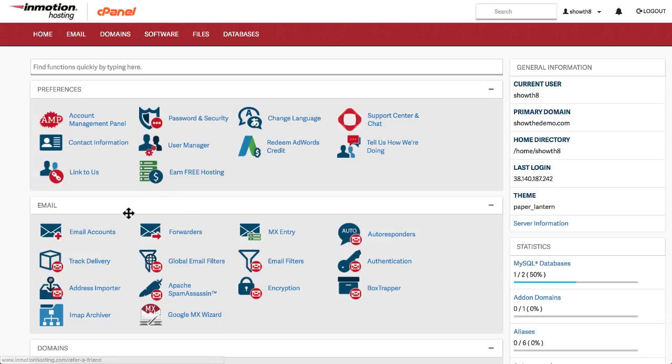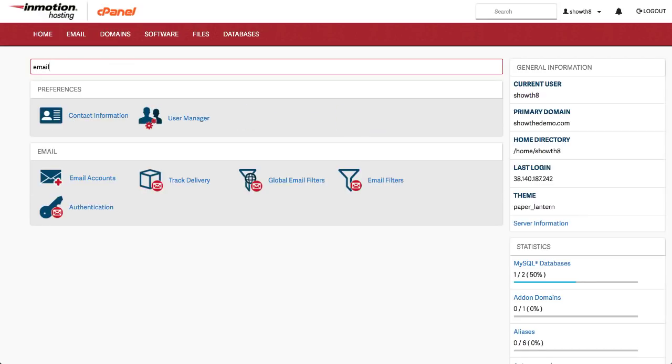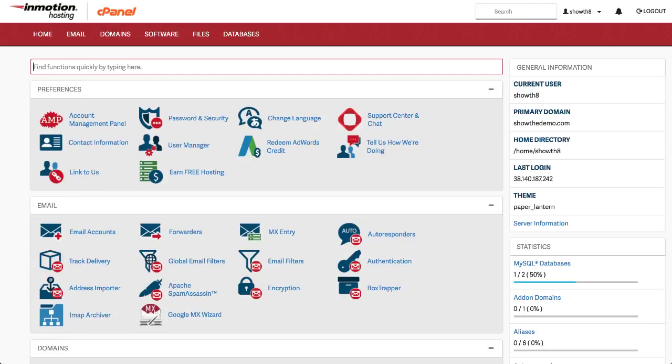But like I said, these options like email account, forwarder, all these types of things, they're going to be the same for all of these web hosting companies. A lot of them right here, you can actually just enter what you want. So if I wanted to create an email address, I would just type email like this, and it's going to show me everything that matches that.